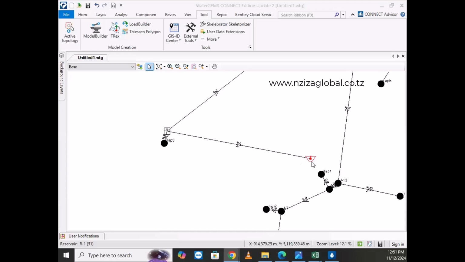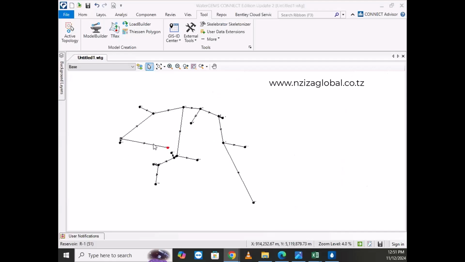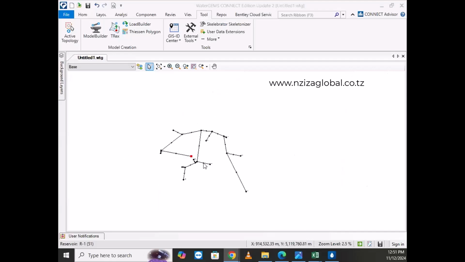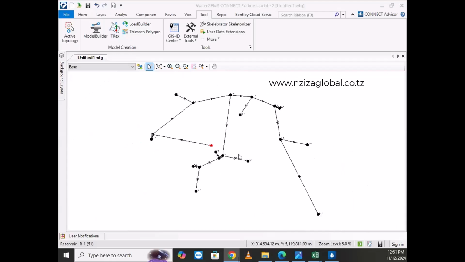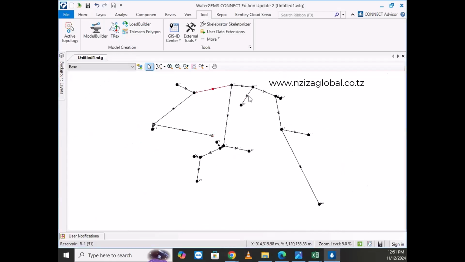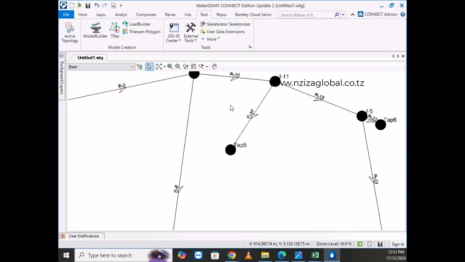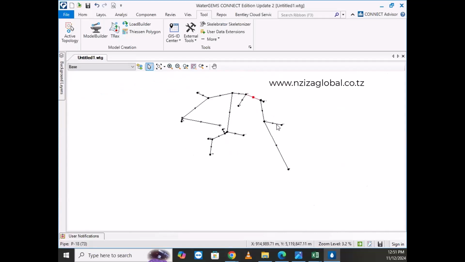We need a pump to take water from the reservoir to these tanks. But before inserting the tank, I want first to design those pipes because they are still bigger.